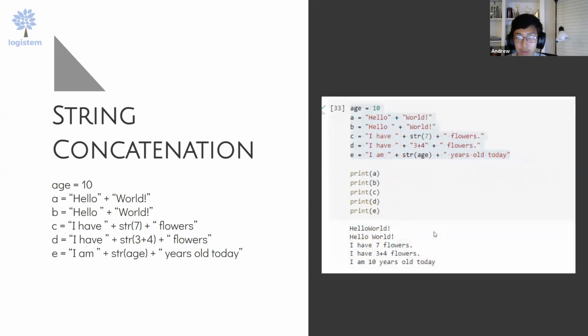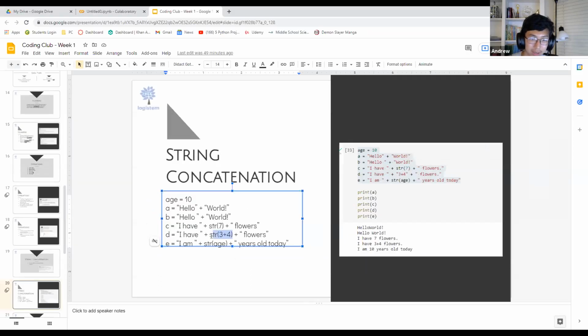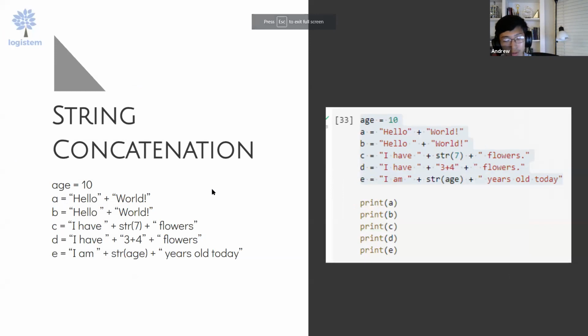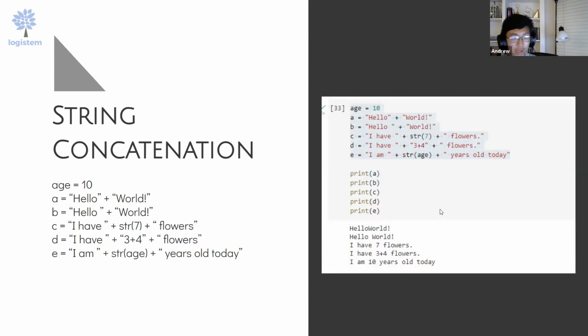So I'll just show you the answer for this one. Actually, I didn't make a mistake on the slide. This should be just string of 3 plus 4, which actually returns the same thing as C. The string function will analyze whatever's in there before it turns it into a string. So string of 3 plus 4 would actually print the same thing as C.